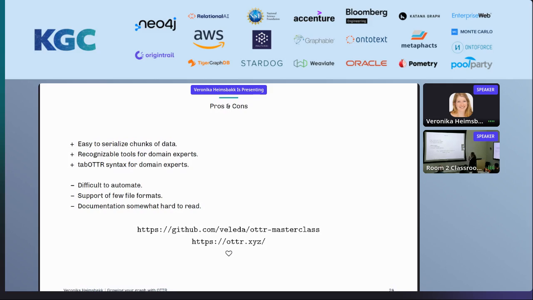Yes, and the documentation is somewhat hard to read. Go check out the tutorial, start writing Otter, serialize your data. As we were talking about, we need raw data now. You can get it in RDF by using Tab Otter, at least I do for some cases.